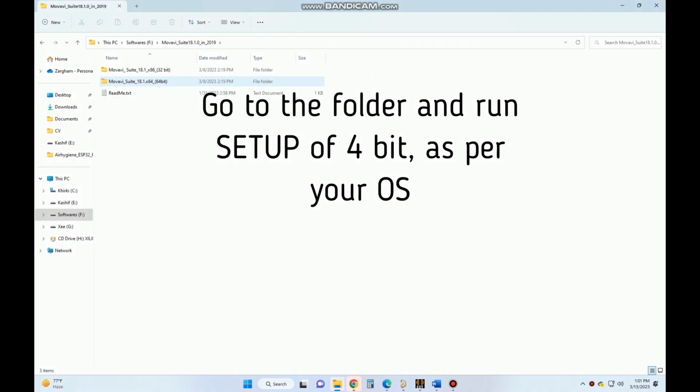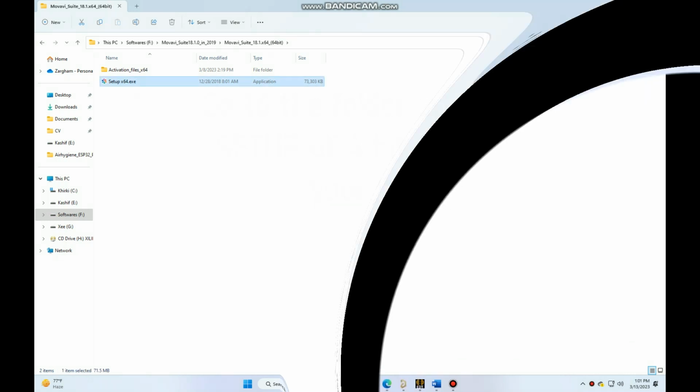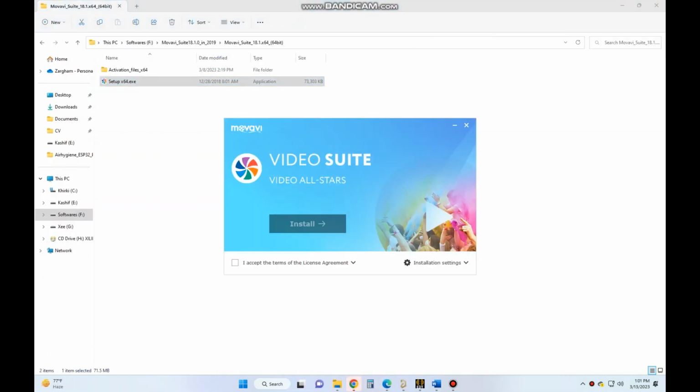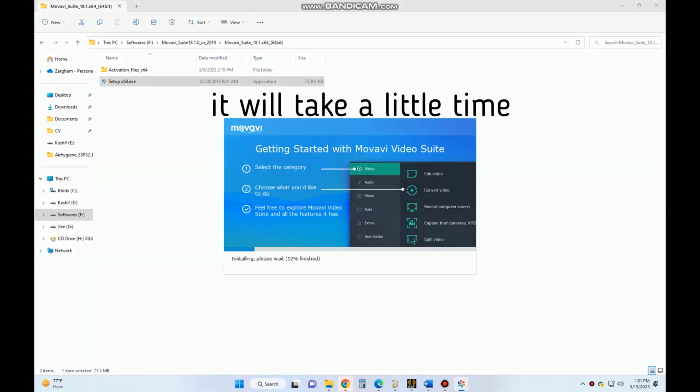Now go to the software folder and open the 64-bit or 32-bit as per your operating system. I will open the 64-bit folder. Now run the setup and start the installation. It will take some time, and after a while it will get installed.